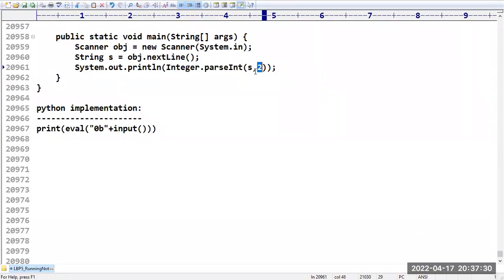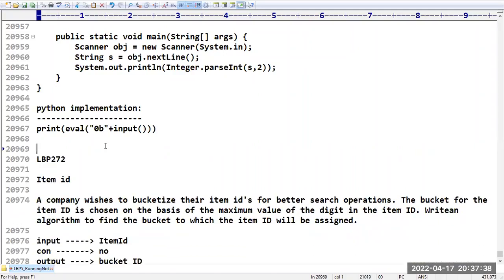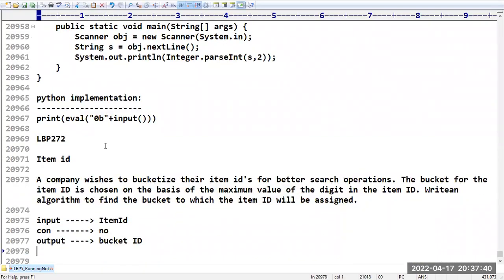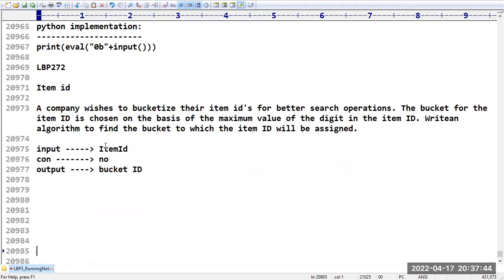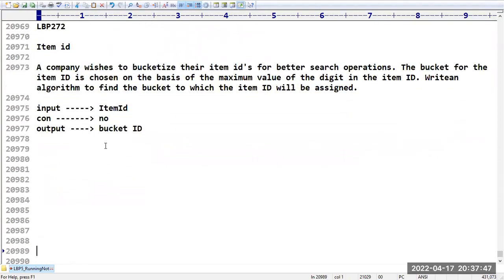Sushant, clear? Yeah. Let me go for the next program, sir. Something like item ID. Okay, item ID. Sir, what is this program? Observe carefully.